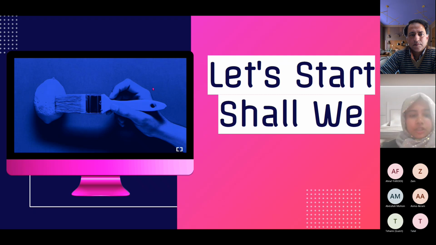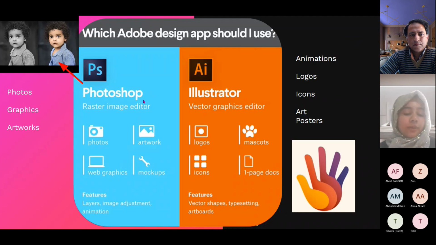So what I'm gonna do is show you a bit of a brief overview. Let's start. In Adobe Photoshop, you're gonna create cool photos. For example, if we have a black and white photo, we can turn it into a colorful photo. We can create cool photos, cool graphics, cool artworks from Adobe Photoshop. As for Adobe Illustrator, we can create cool icons, cool logos, cool flyers.